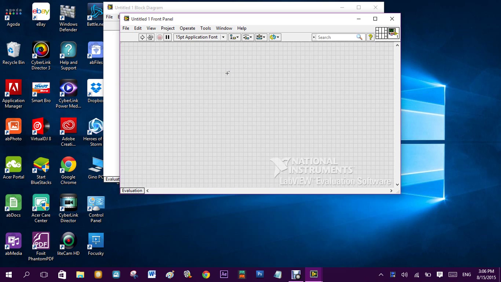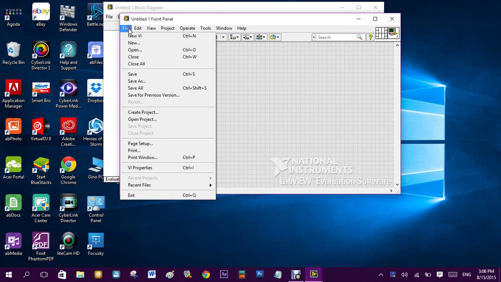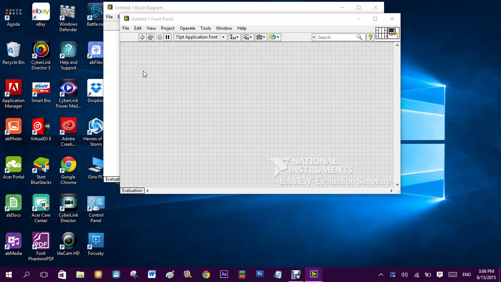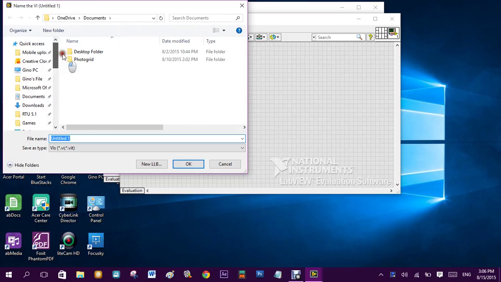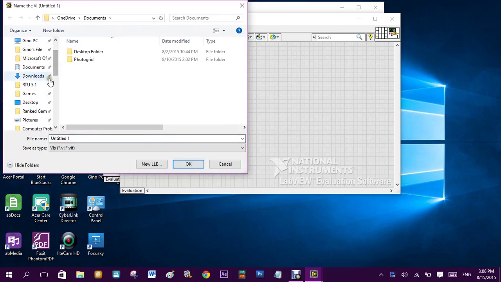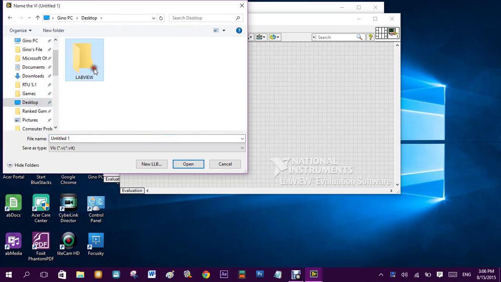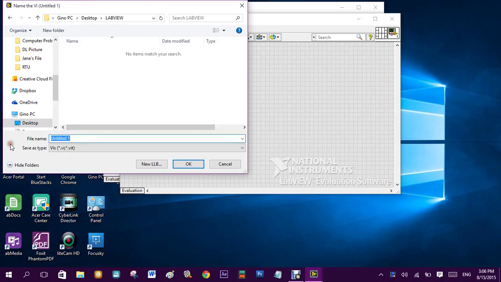Two new windows should appear, the block diagram window and the front panel window, as shown on the screen. Save this VI by clicking on File, then Save. The Name the VI dialog box appears. Indicate the location in which the file will be saved in the Save In drop-down menu. Name the file as Activity1-1. Note that it has a .vi extension.